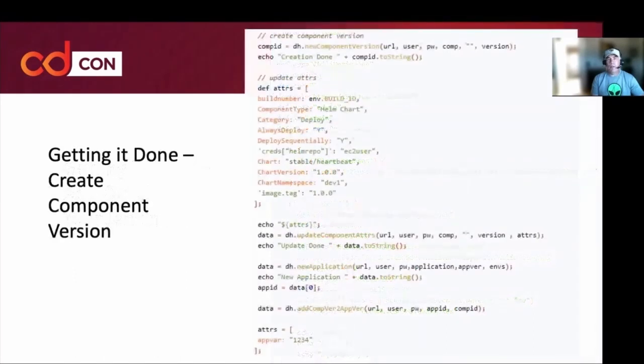So our next step is we actually have to create our component. After the build's been completed and we've pushed to the Docker registry, we want to go ahead and create a new version of our microservice, our component. And this is where we're going to pull together attributes from the Jenkins environment. Like in this example, our build number is being pulled from the Jenkins build ID number.